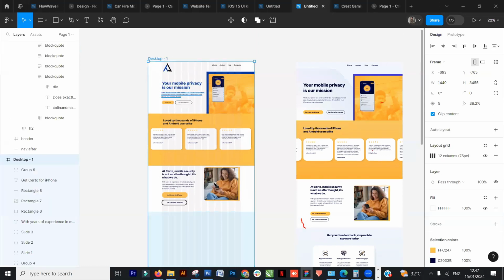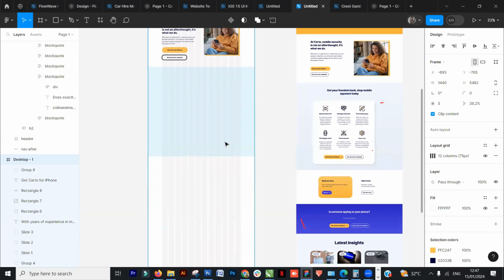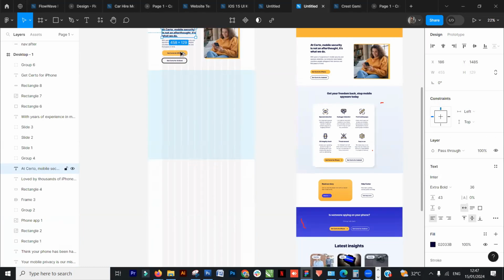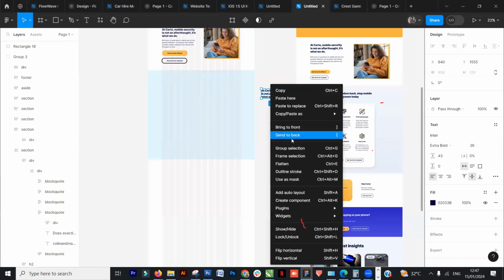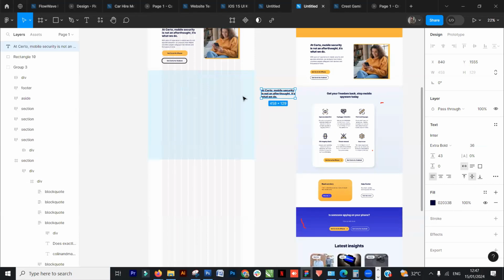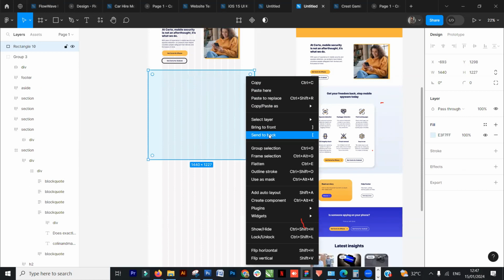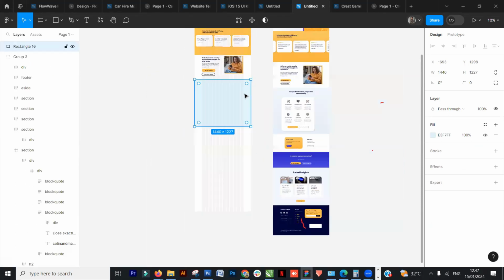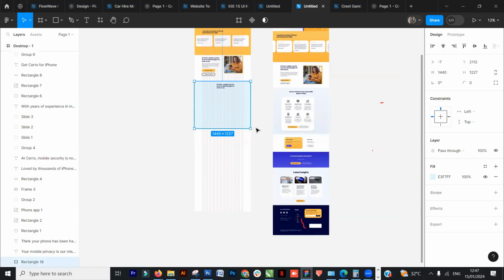Okay, I still need more space. So let me still drag this. So we have this now. You can see. So I have to click shift, bring to front to make it come forward. Then you can actually send this to back as well. So let's send it back.